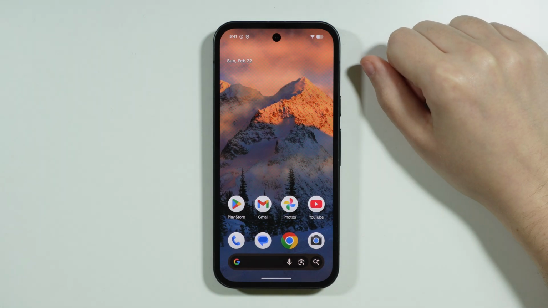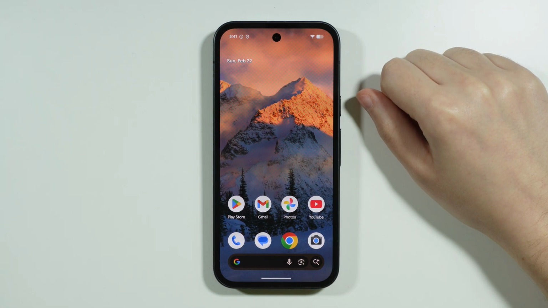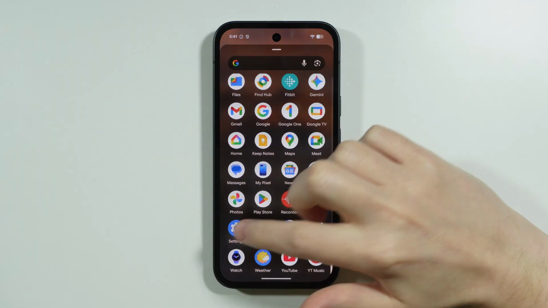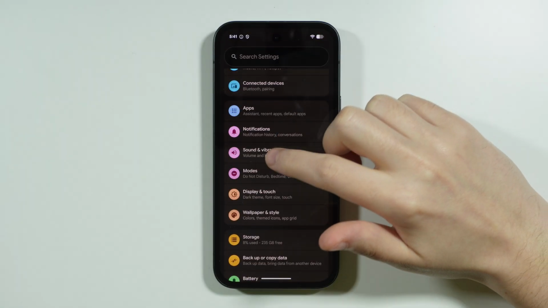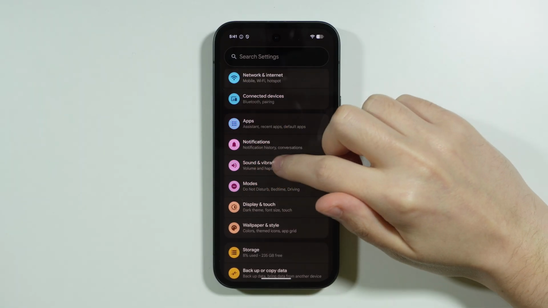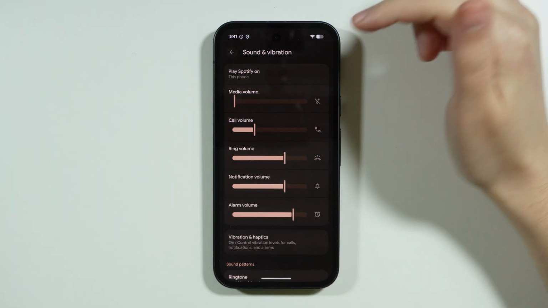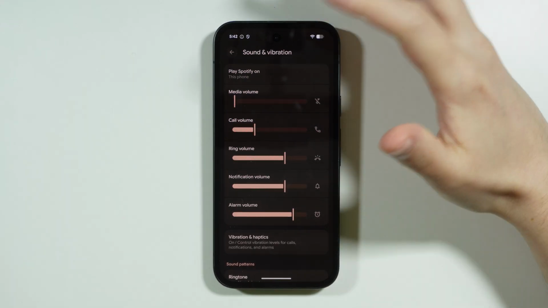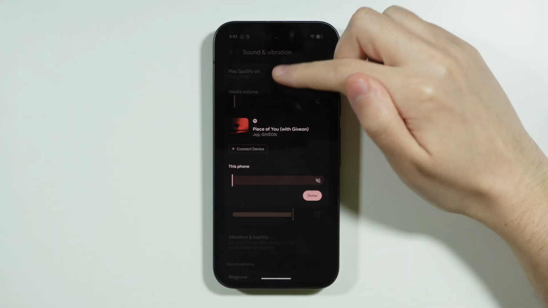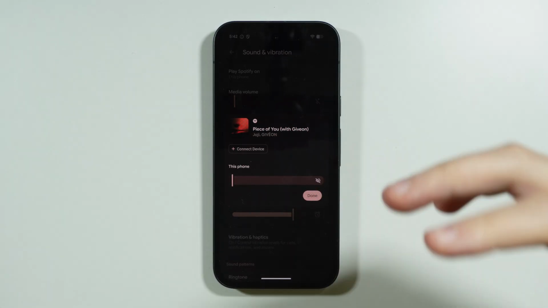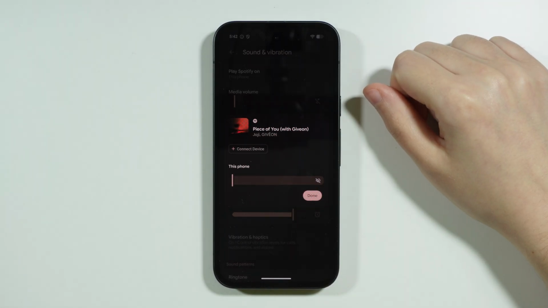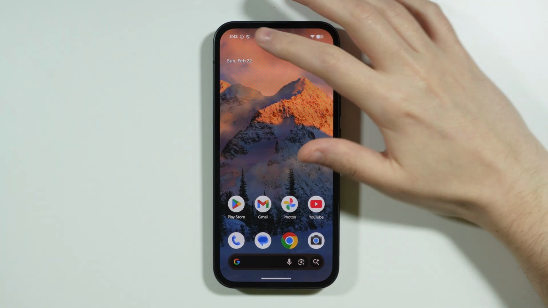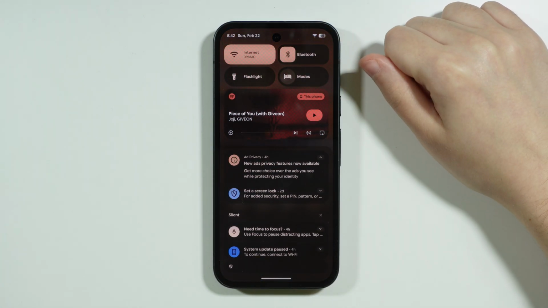If you want to change media output on Google Pixel 10a, we have a couple of ways that allow you to do so. So the first method is to simply go to Settings. Next, in Settings, we should be able to find the sound and vibration option, and then in here you should be able to find play Spotify, play maybe YouTube Music, and so on and so forth, any media source on. And then if you tap over here, you should be able to choose whichever device you want to use to play the media. Besides that, a similar option can usually be found in notifications.